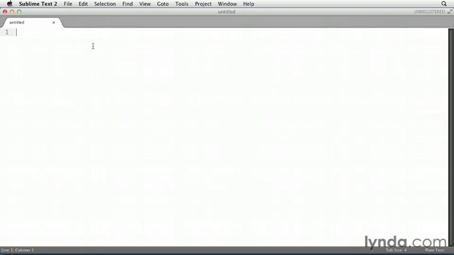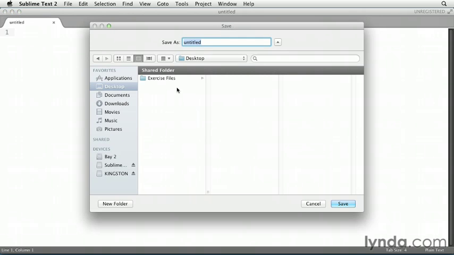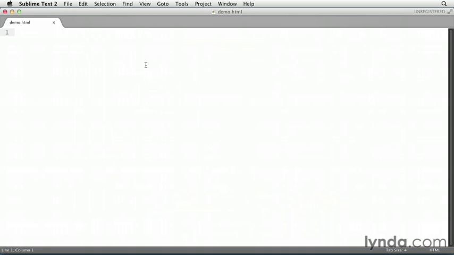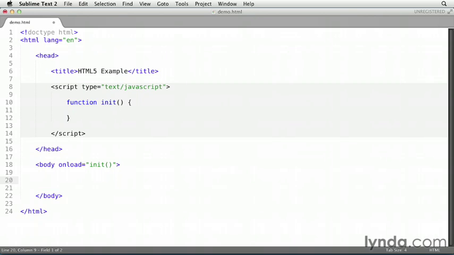In Sublime Text, I've just created a blank document, and I'm just going to save this to the desktop as demo.html. And then using that snippet that we installed, I'm just going to type HTML5 and hit tab. And this basically gives me this boilerplate code. And we have an onload event which calls the init function, in which we can start doing things once the page is actually fully loaded.